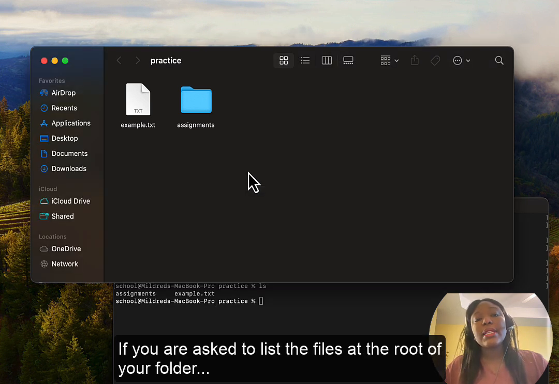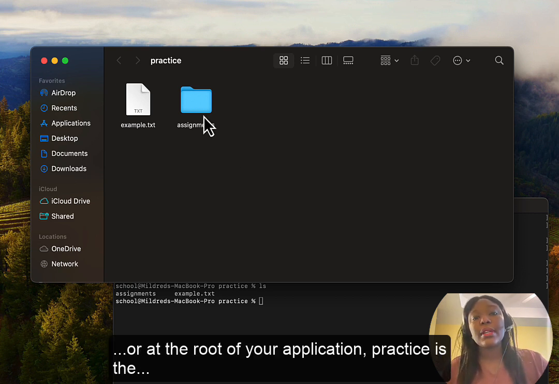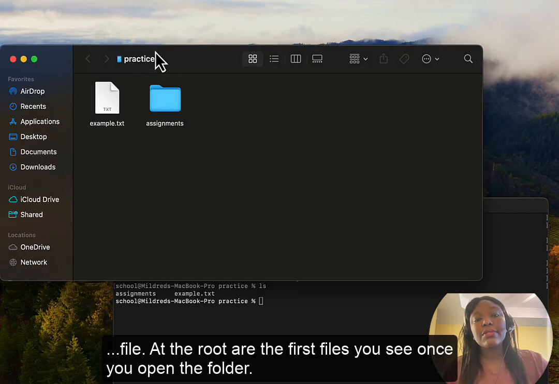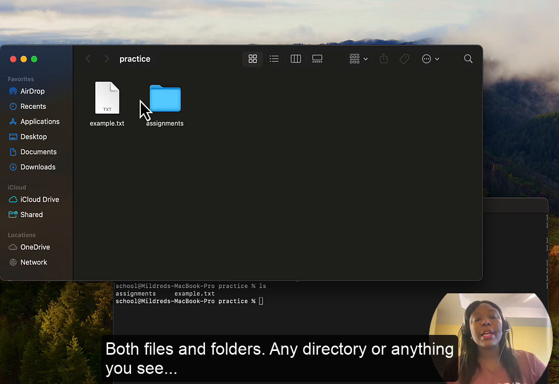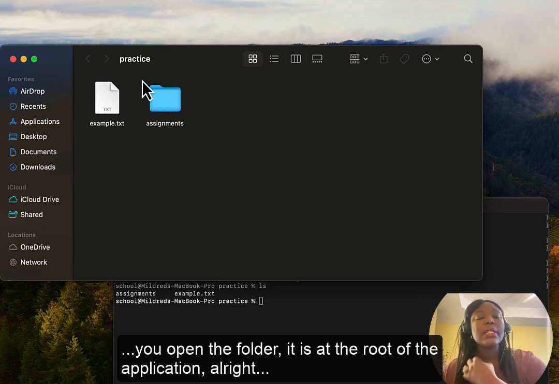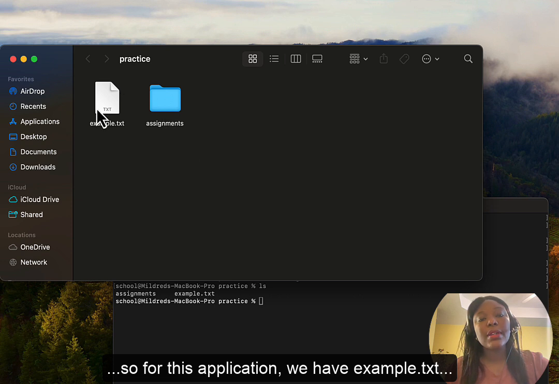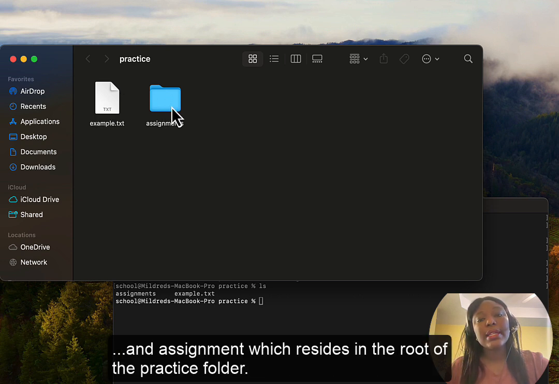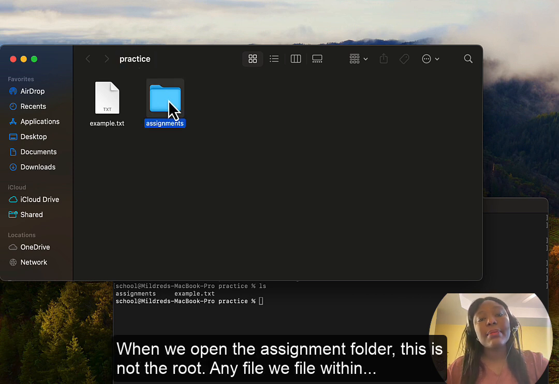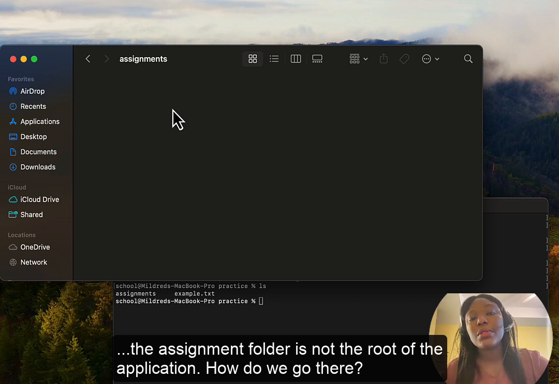If you are asked to list the files at the root of your folder or at the root of your application, practice is the folder. At the root are the first files you see once you open the folder. Both files and folders, any directory or anything you see once you open the folder is at the root of the application. So for this application we have example.txt and assignments, which reside in the root of the practice folder. When we open the assignments folder, this is not the root. Any file we find within the assignments folder is not the root of the application.